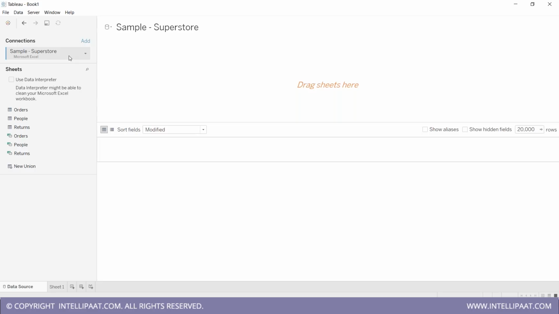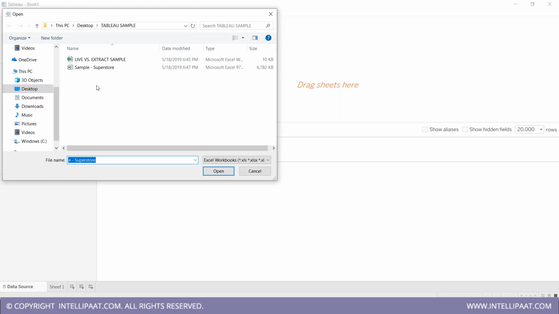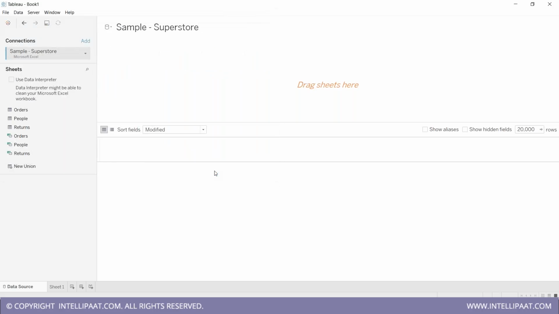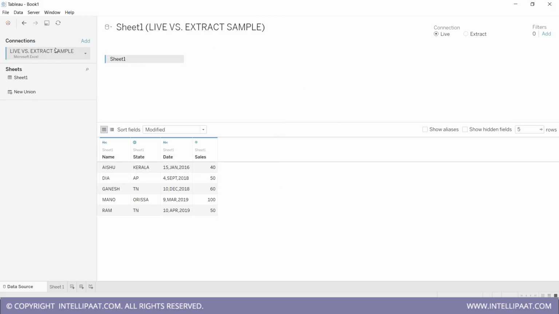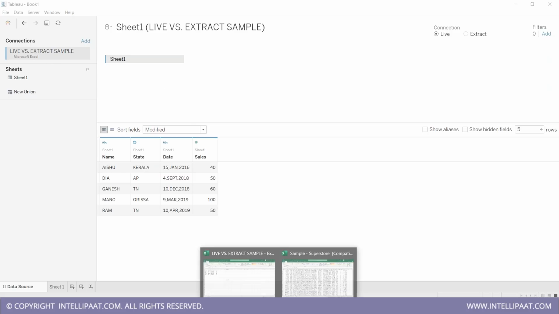So right now, let me first change the connection. I'm going to click on this drop down arrow. I can edit the connection. I am going to connect this live versus extract sample, a very simple file, to my Tableau now. By doing this, my sample store will be removed, and my live versus extract will be placed over here. I'll just show you.